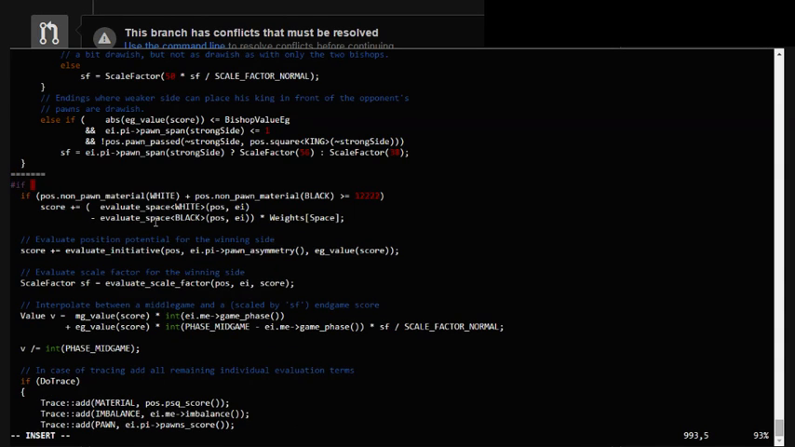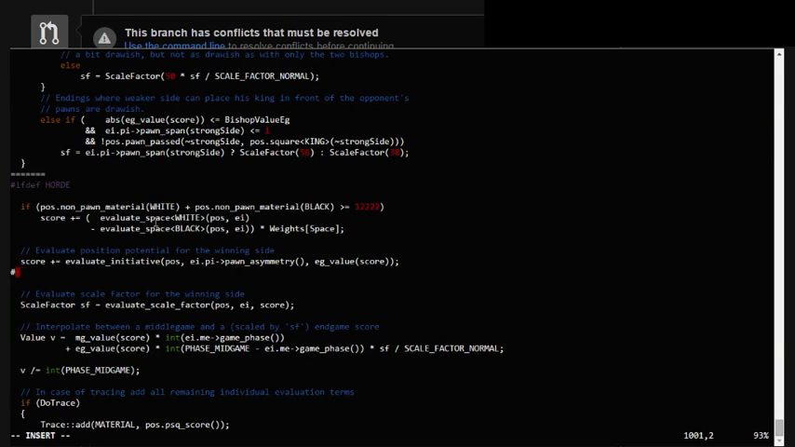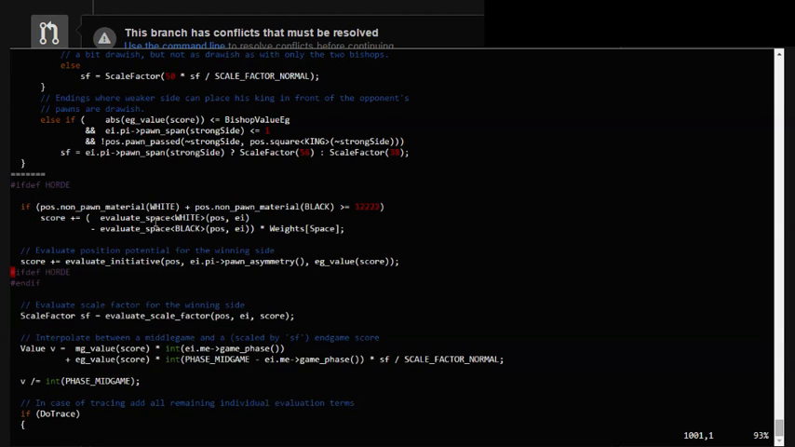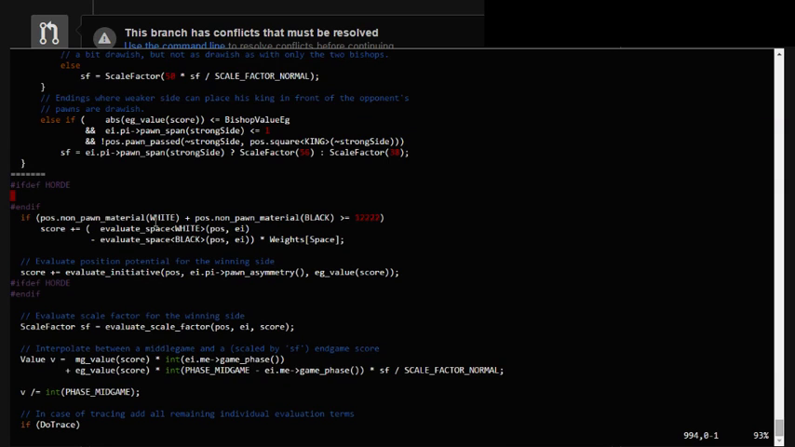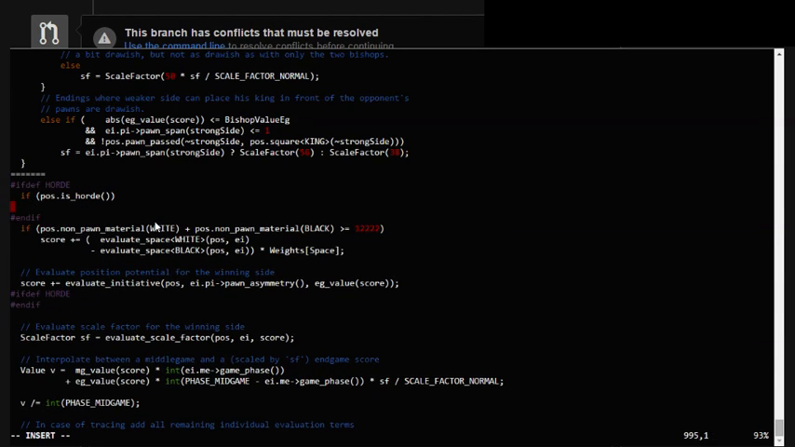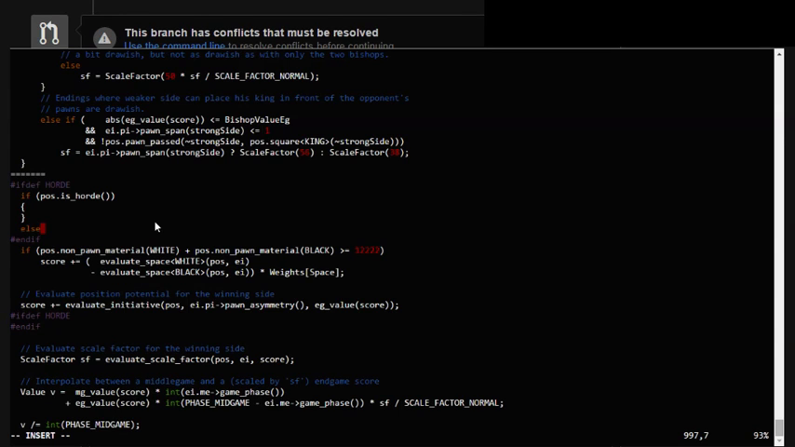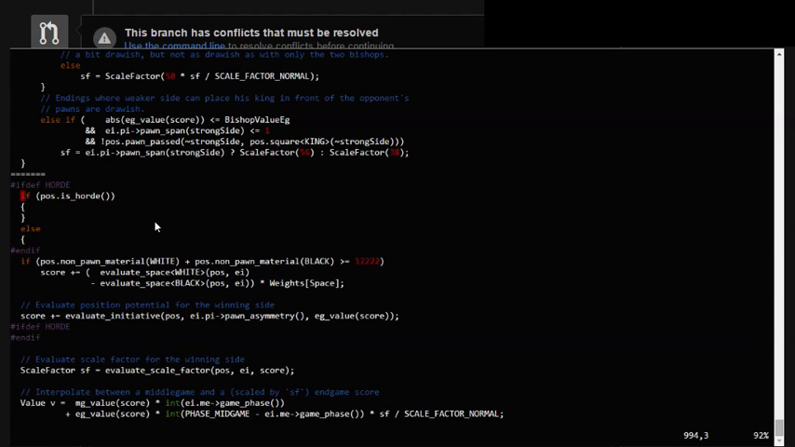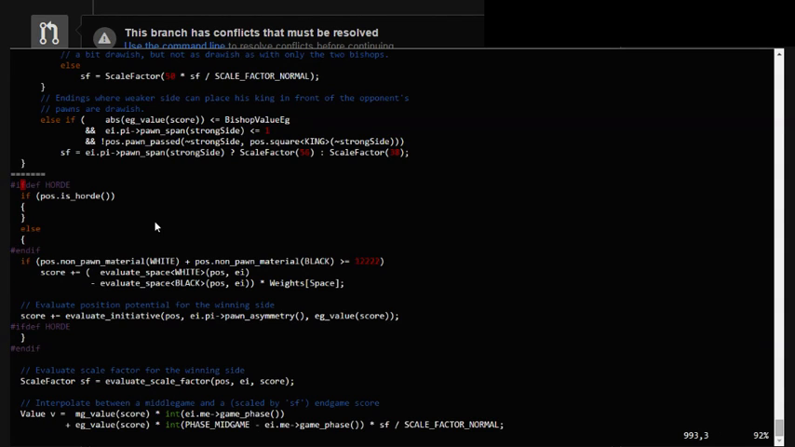Minus one condition. If we have the horde defined there, if we're compiling with this feature enabled, we're going to have a little bit of different logic. Say if position is a horde game, and I think I have to add an end brace down here. It's not very elegant, but it does get the job done. And it tries to leave as much code as it was originally indented without changing it.